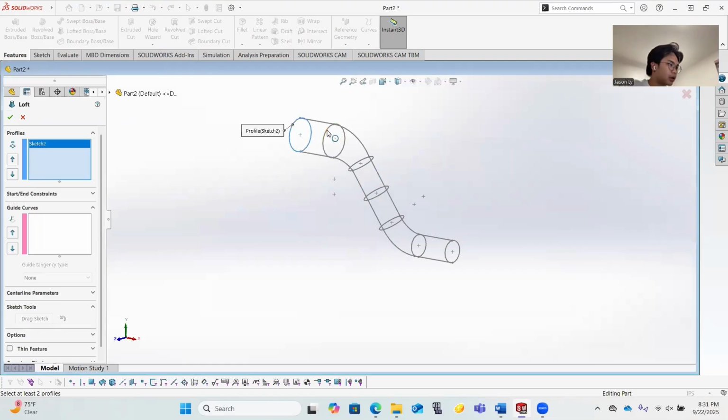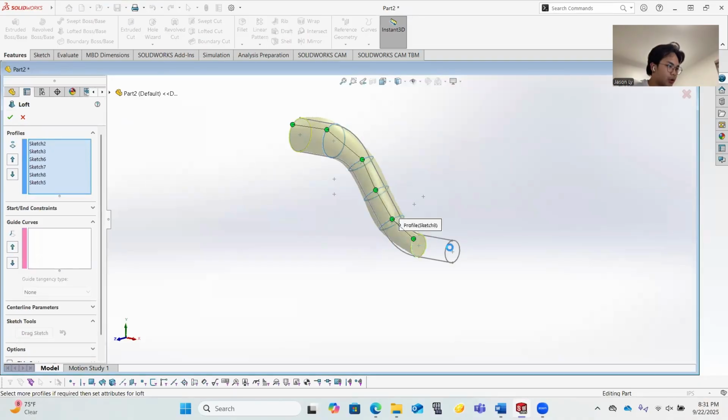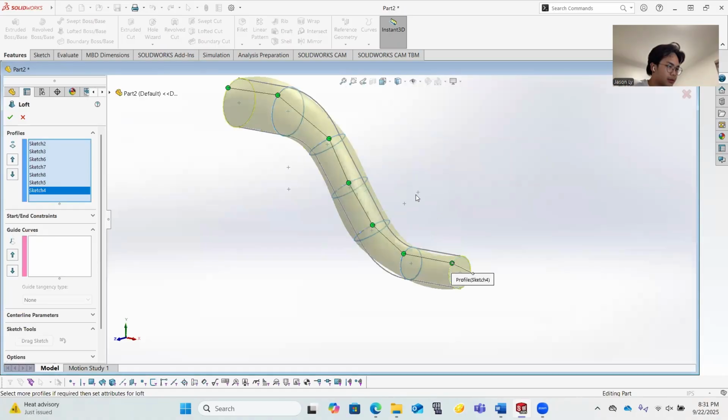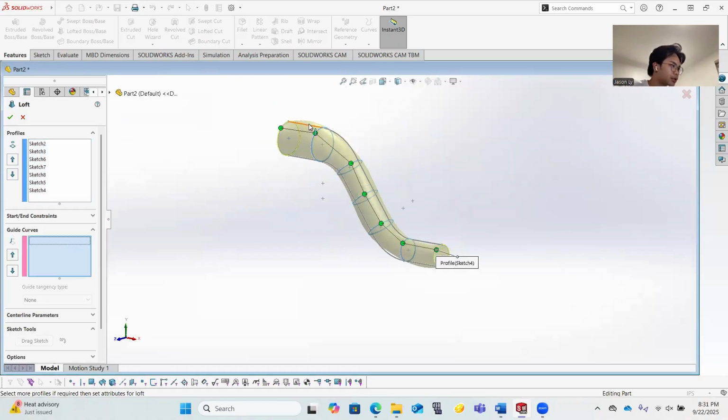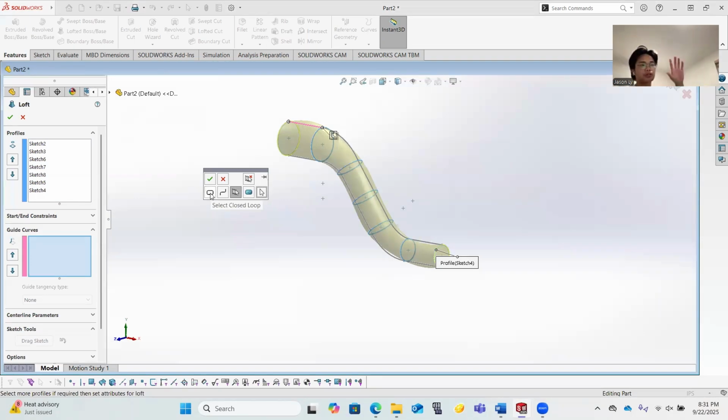So let's click all our profiles. And again, you want to click it in the same general region. You want it in the same quadrant, same position, right? Similarly, now we can do guide curves. And then remember the selection. So this is closed loop. Closed loop is when your sketch is closed. No gaps, right? So it's like the circle that we drew, these are closed because the endpoints meet up and merge.